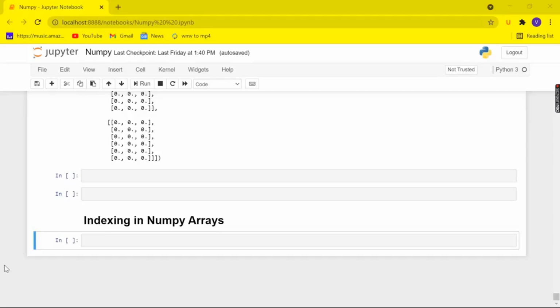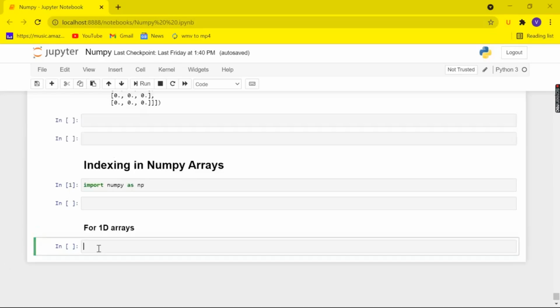Today in this video we are going to look at indexing in our NumPy arrays. Indexing in NumPy arrays works the same way as indexing in lists. Indexing is used to retrieve a specific element from our array. So let's get started. Firstly, let's start with 1D arrays.